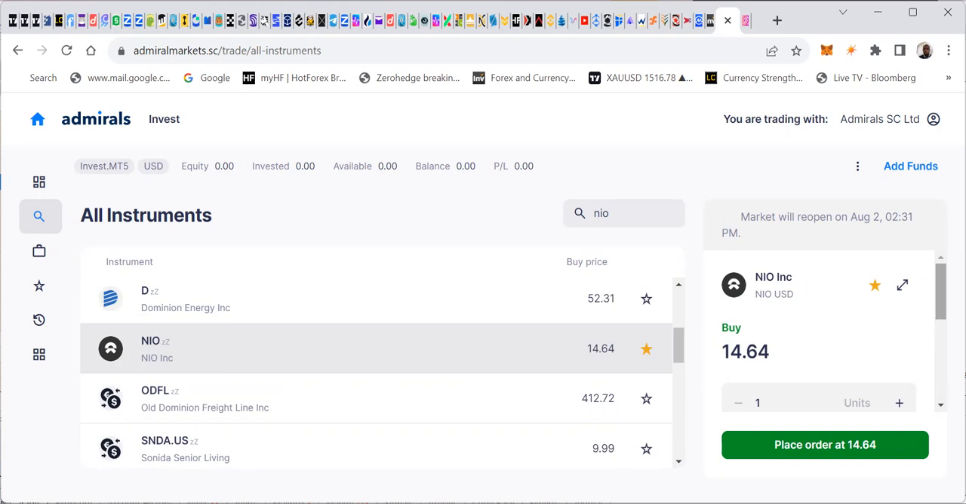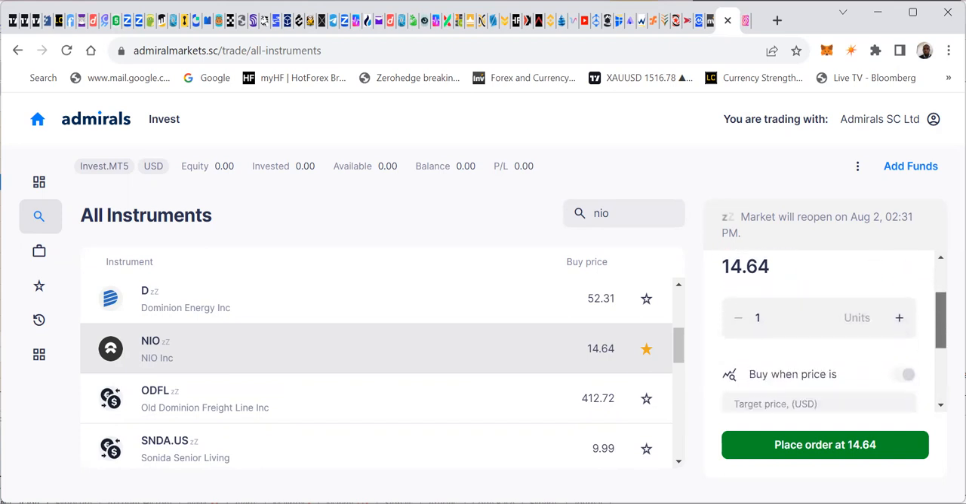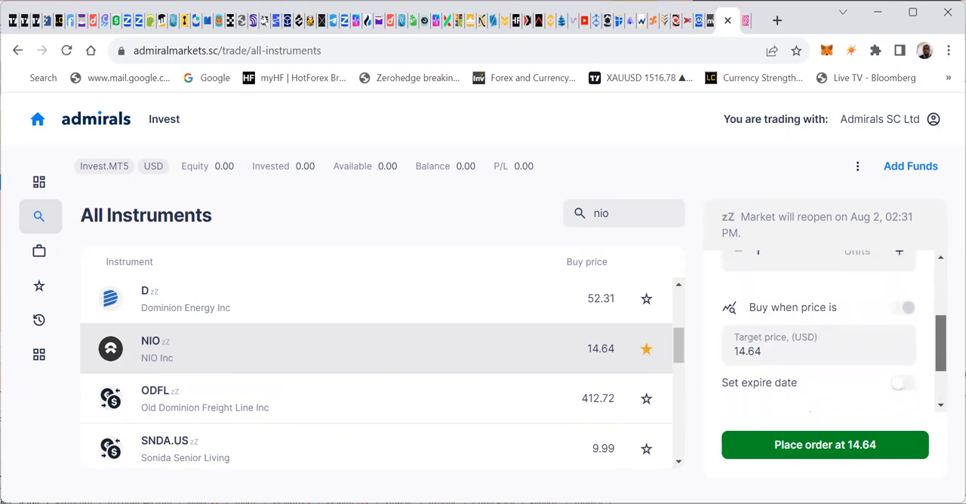Okay. So you put how many units you want to buy. You put the amount of units and you set your price. At what price do you want to buy? So buy when price is, you check this. So you put this here. When do you want to buy? So this is more like a pending order. You're setting your pending order.